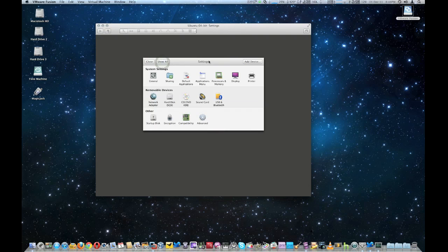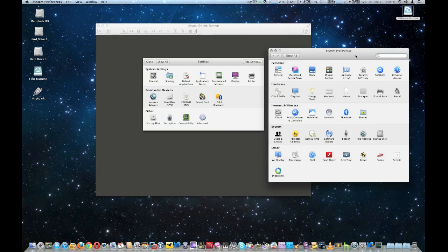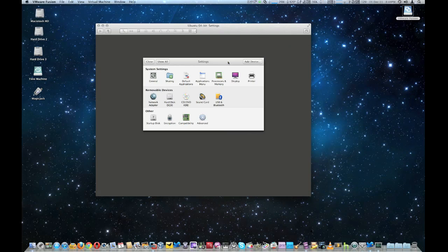Another thing that's changed and is more integrated with Mac OS X is that the settings panel looks very much like System Preferences in Mac OS X. Like I said, they're trying to integrate as much as possible with Mac OS X, so as not to confuse the user, I guess. That's one of the reasons.